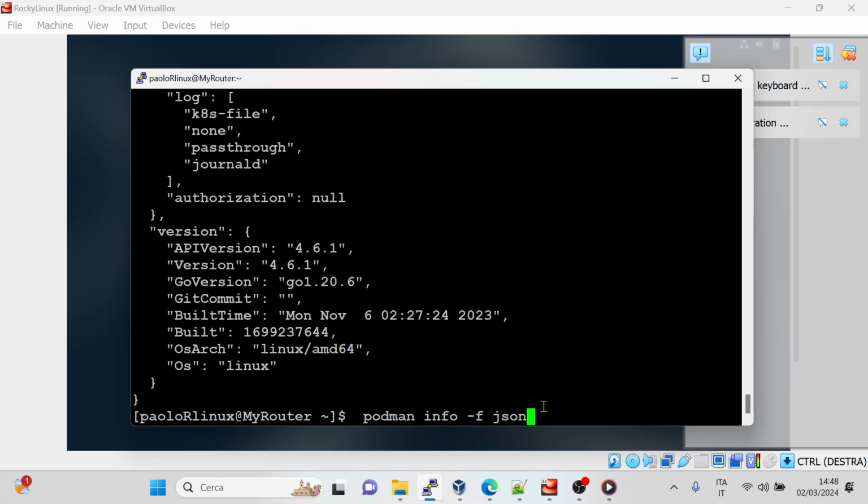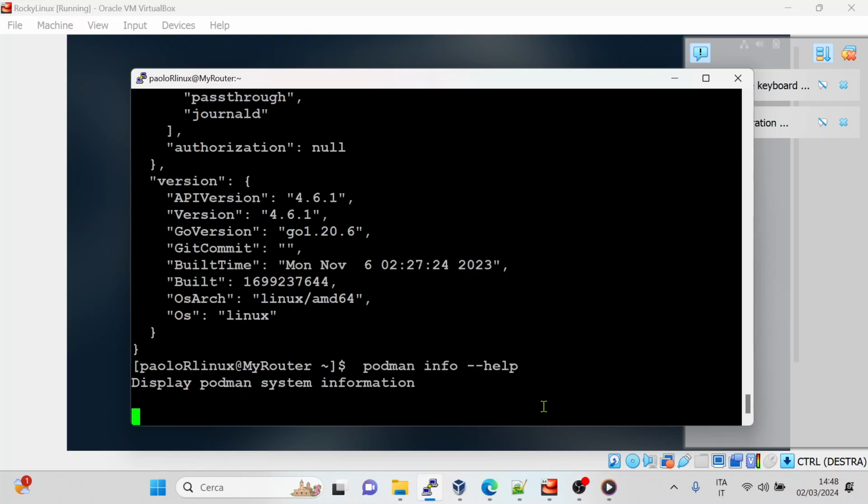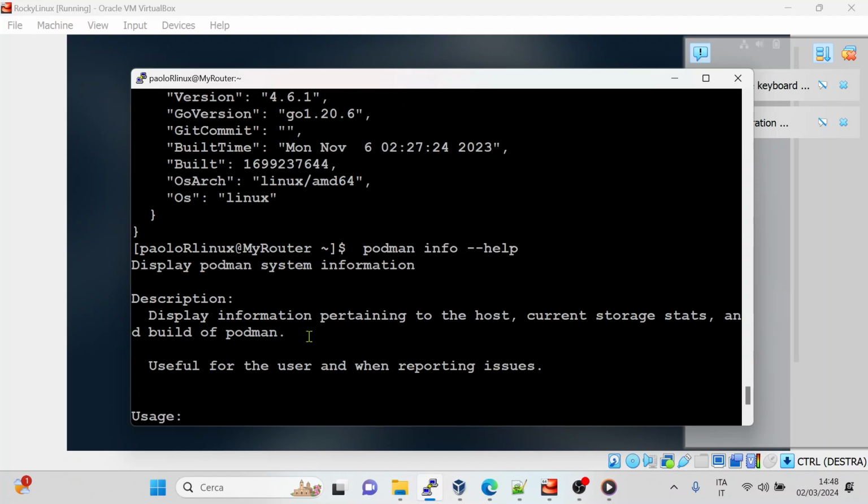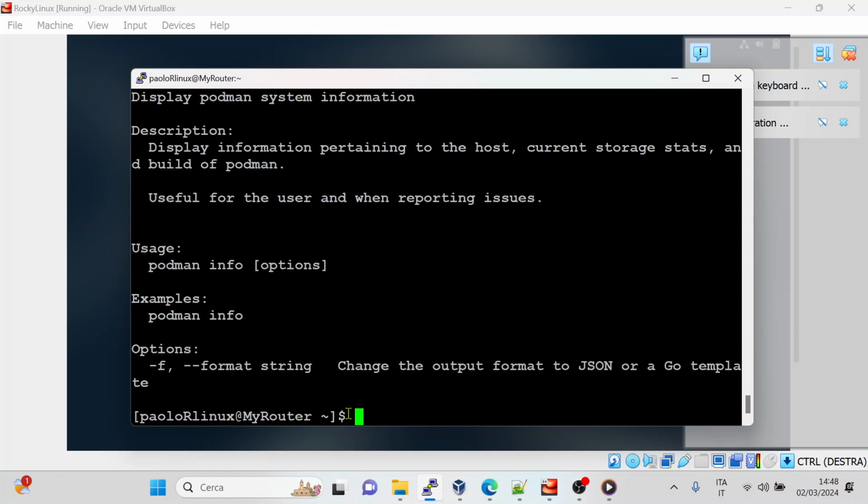I really encourage you to check the help section for this subcommand. Okay, so yeah, there are all the options. You can also extract some metadata from this JSON if you want, but I won't go through it now. I prefer to show you soon the basic commands in Podman.